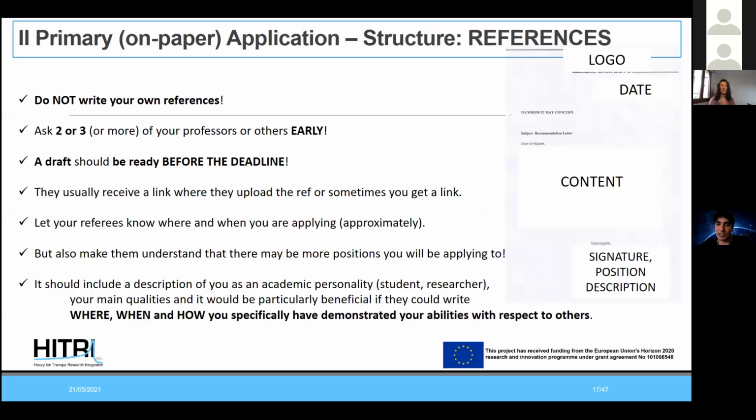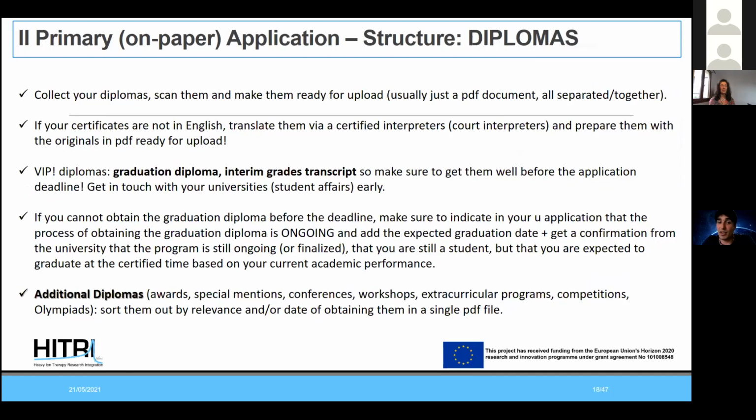when and where approximately you would be applying, but you also need to make them understand that there may be more positions you will be applying to. So a draft should be ready before the deadline, of course, and if they're comfortable with that, you should have that draft as well. It should also always include a description of you as an academic personality, of course, your main qualities, but they all know this. But what's really particularly good about references, what they should in fact have, is where, when, and how you specifically have demonstrated your abilities with respect to others, and how you've managed to stand out from the crowd.